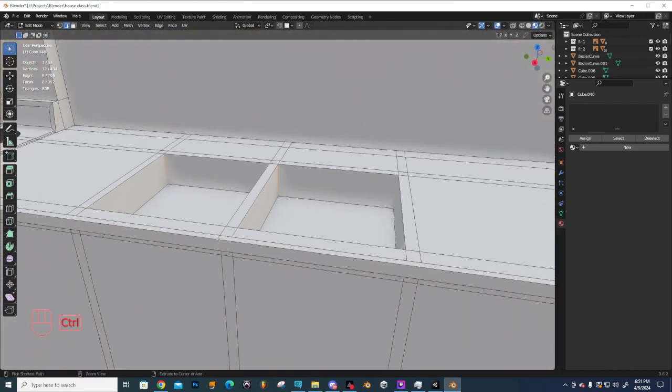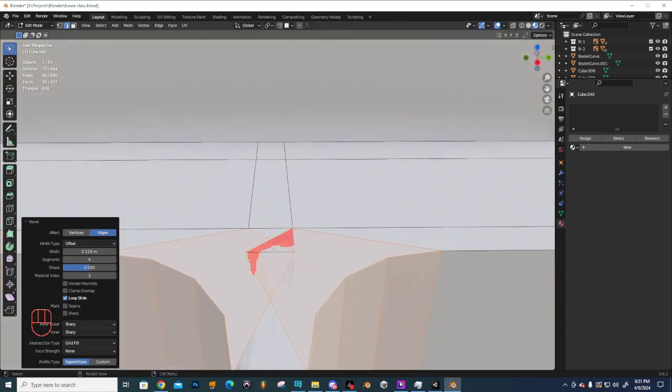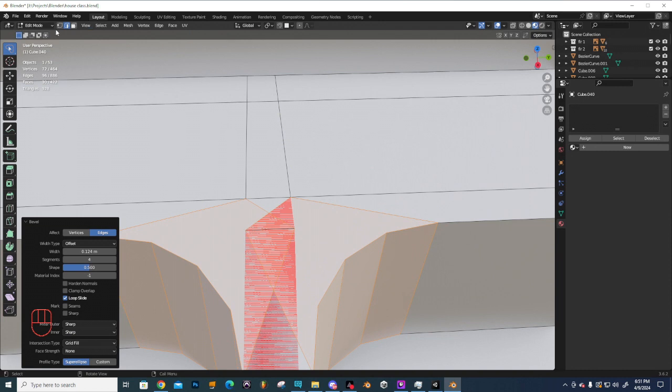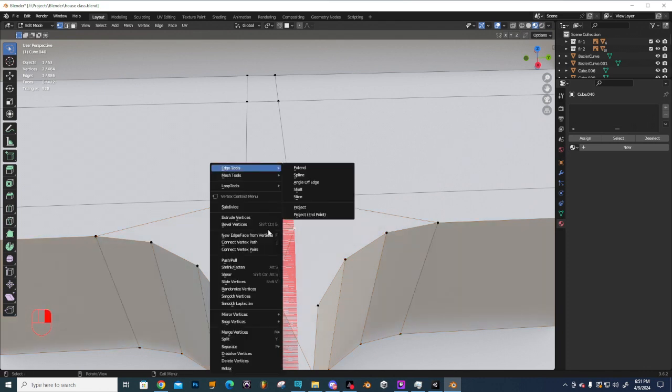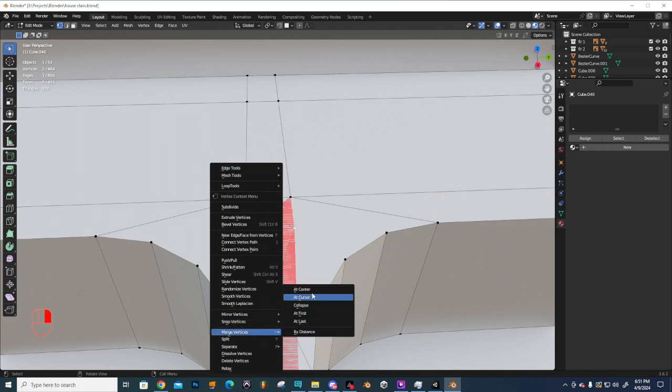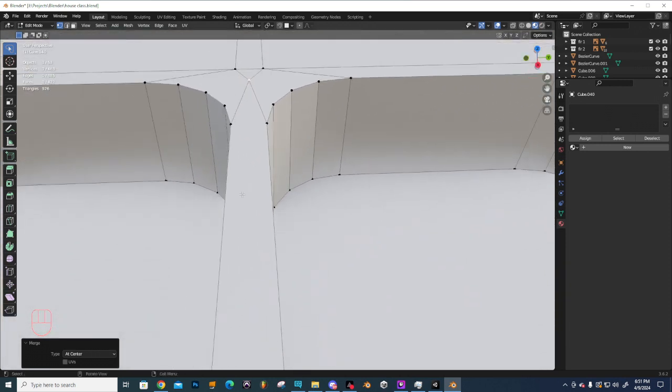Now this may work, it may not. And I'm going to show you how to fix that red in the center too. Alright, so this red is a result of these two points. All you do is go into your vertex select, grab this point, right click, go to merge vertices at center. It'll get rid of that.